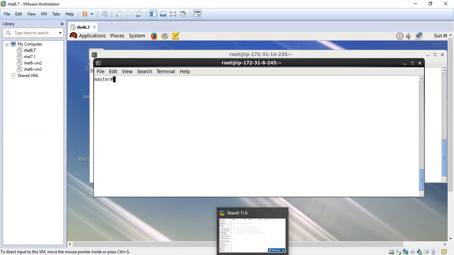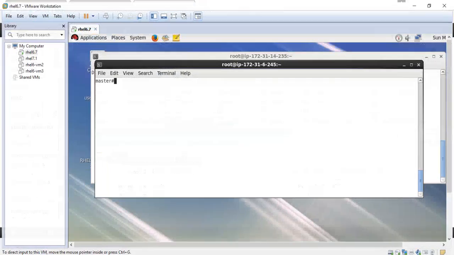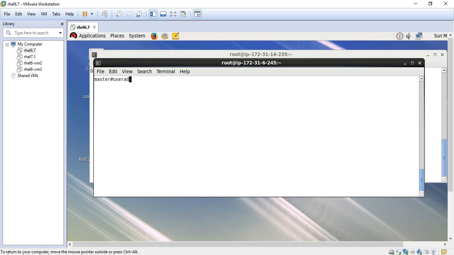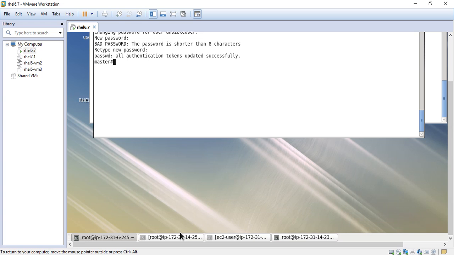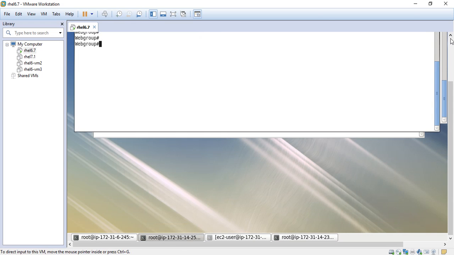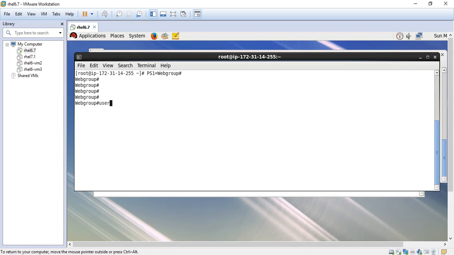Now we'll be creating a user in all servers. useradd ansibleuser. Set the password. Just give the simplest password. Now next we go to the web server group. useradd ansibleuser, password ansibleuser.